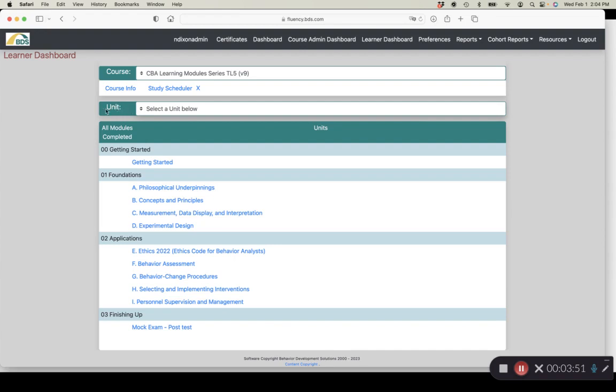So if you look at this unit box, it'll say select a unit below. You can see there's one called Getting Started. This is the strategies for success, which we highly recommend that you move through in order to understand the best process to navigate the modules for the highest level of learning. And the CBA learning modules are really designed using behavior analytic learning philosophies. So you want to make sure that you follow that in order to get the best outcomes of your CBA learning module experience.